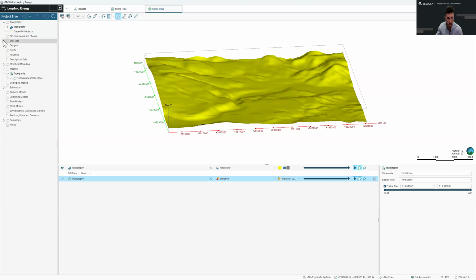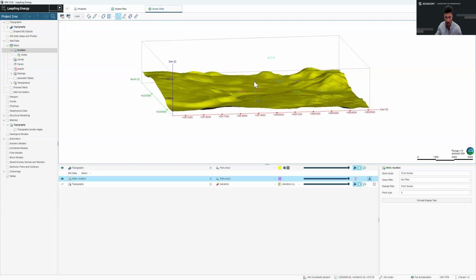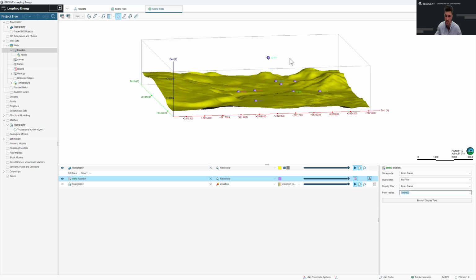And if we expand out the well data folder and expand out the wells, you can see that there's multiple objects associated with this drill hole object. So we've got a location, which we can drag and drop into the 3D scene. Using the tools available in the shape list, we can make these solid. And then if we click on it in the shape list, we can go over to the properties panel and we can increase the size.